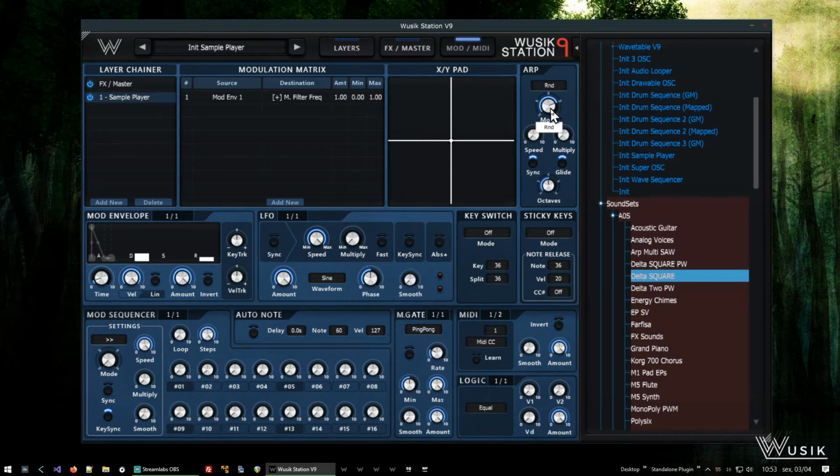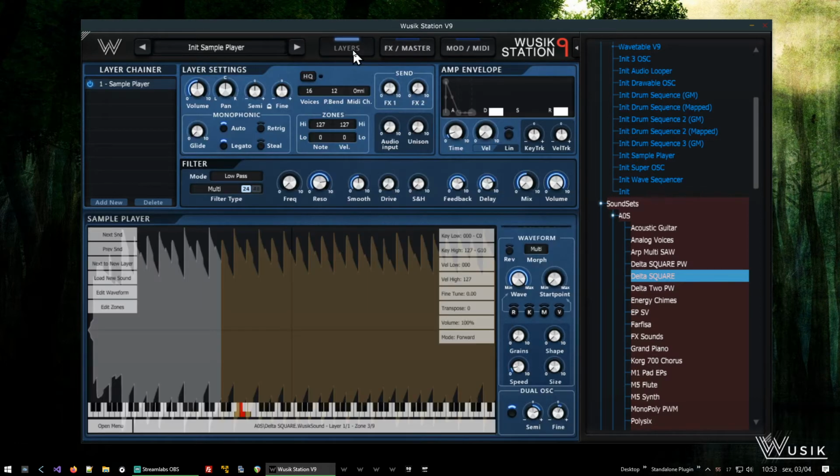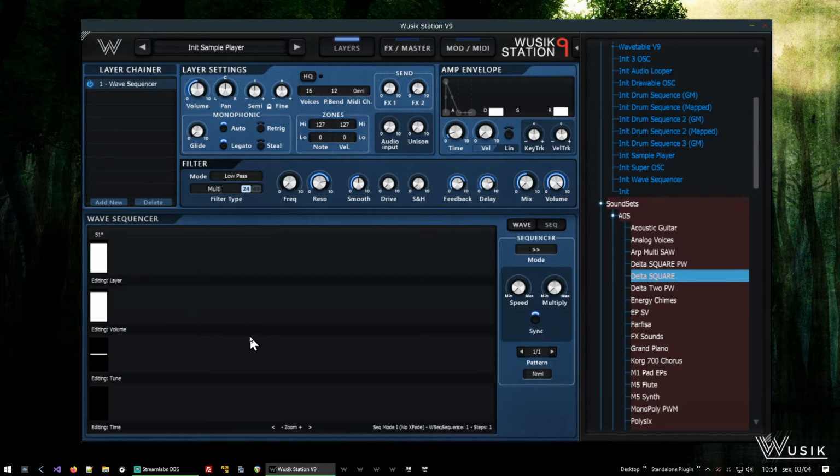But I want to try something different now. Okay, I have this sound, but I want to sequence it. So I'm going to click on the sample player here, and I'm going to convert layer 1 to wave sequencer. Okay.